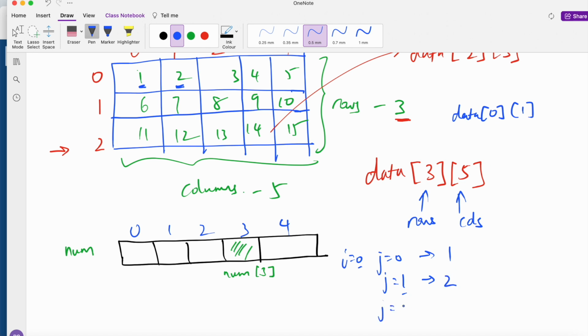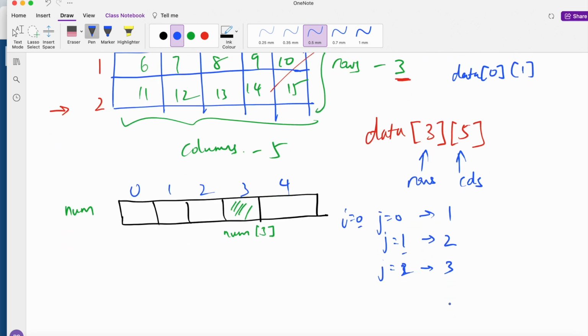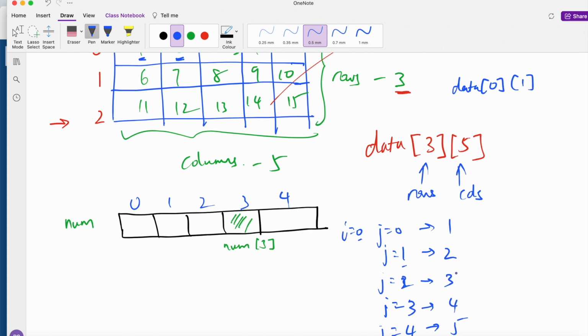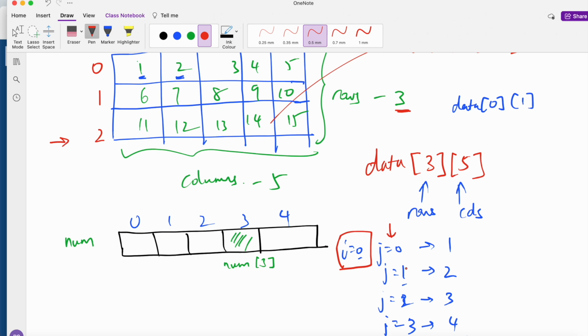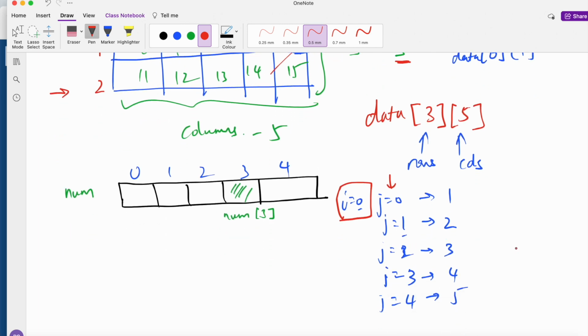The next iteration, j equals 2, it will be 3. Then j equals 3, it will be 4, and j equals 4, it will be 5. So I'm accessing all the elements in the first row, because i is 0, and I'm going element by element across the row. That means I'm going column-wise by incrementing j. Now after I finish the entire row, i will become 1.